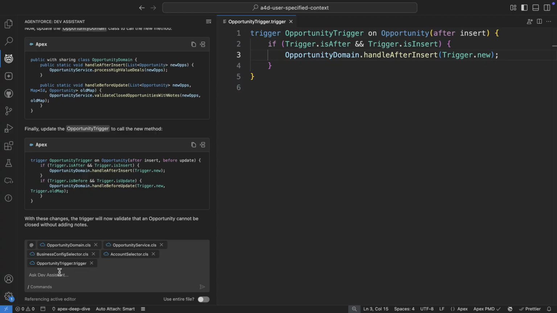To learn more about this feature and how we prioritize different context options when we create the prompt, check out the video description for the official documentation link.